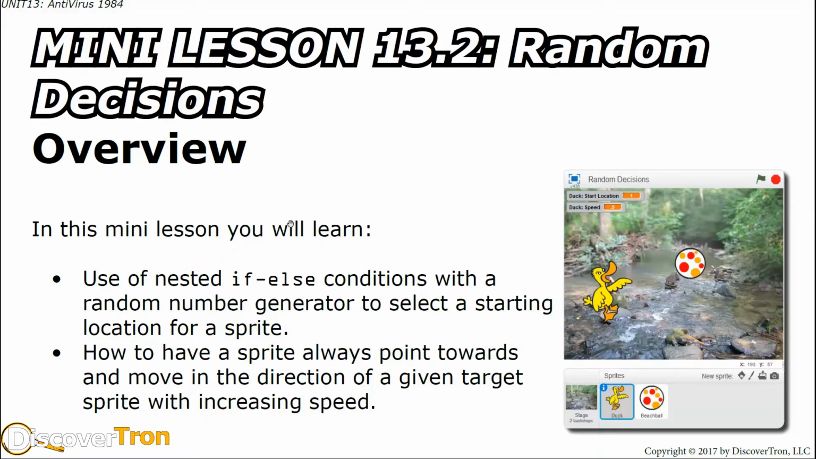Welcome to mini lesson 13.2, random decisions. We're going to use some nested if-else conditions to have our sprites make what appears to be random decisions. I guess it is kind of random since we'll be using the random number generator. However, never mind. Let's get to work.